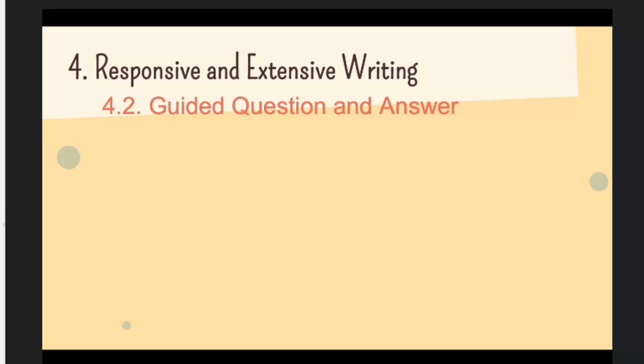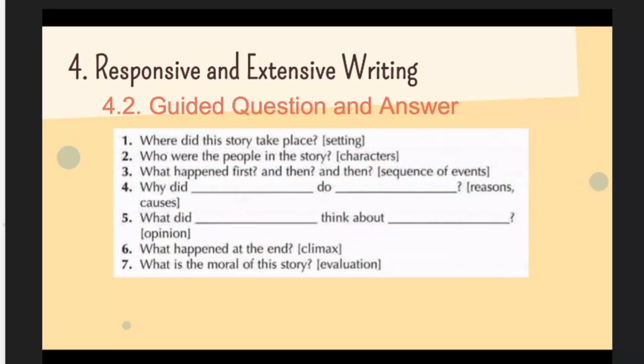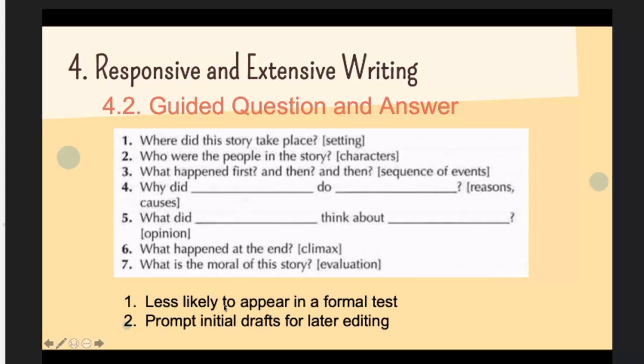Okay, so now let's come to another kind of outline. You can give your students questions and then they will answer, but it's more useful for drafting and editing, right? And it doesn't appear so often in a formal test.